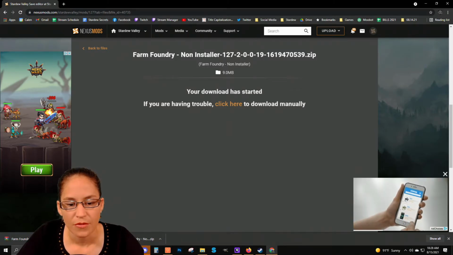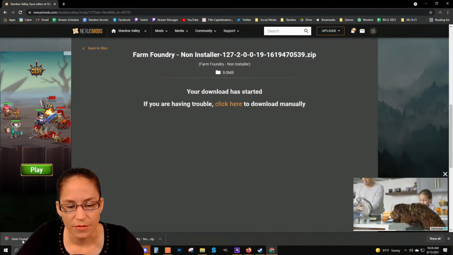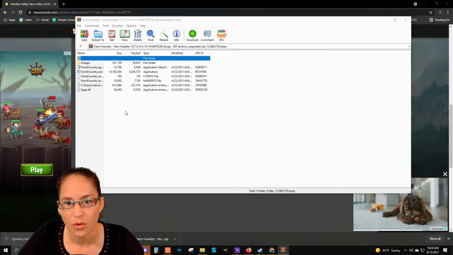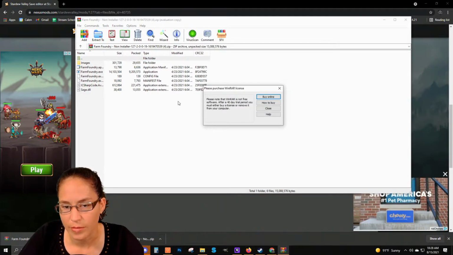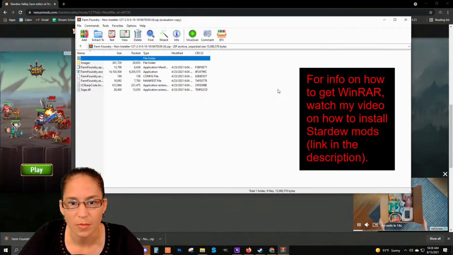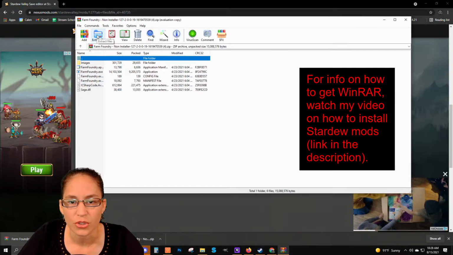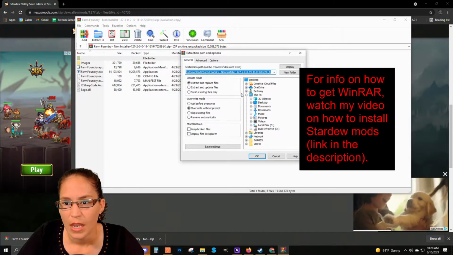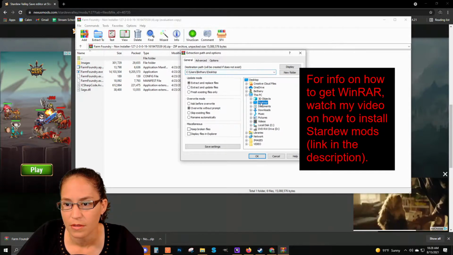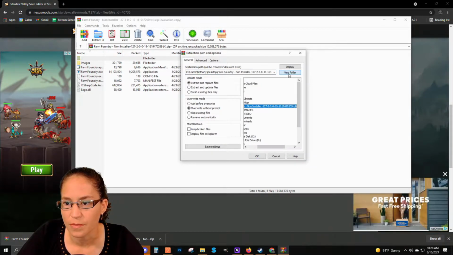And you'll see that the file downloaded in the lower left-hand corner, so we'll click on that. Now this is opening up in WinRAR, which is the program I use to extract files. We'll just close this pop-up. We'll click Extract To. And we'll just extract it to our desktop into a new folder.